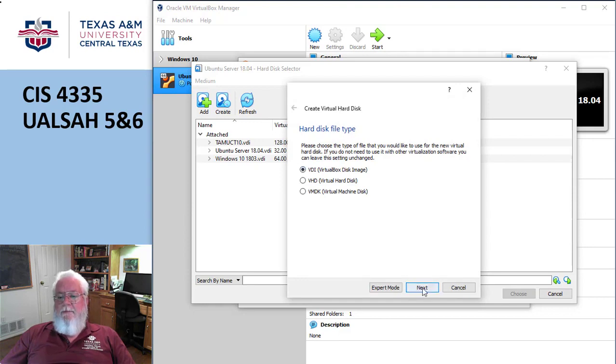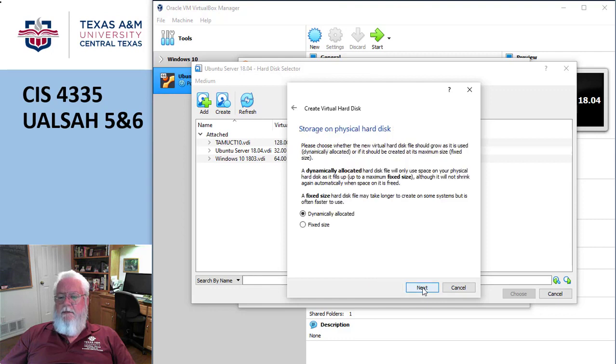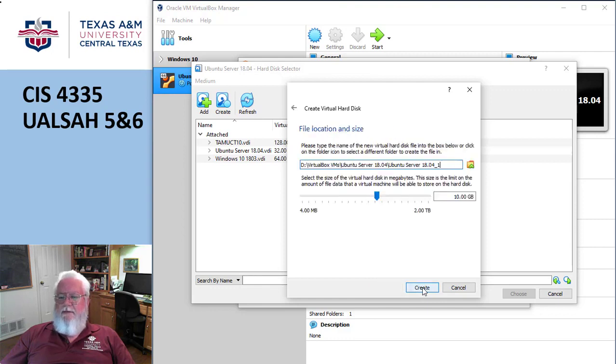So I'm going to hit create. I'm going to tell it that I want the default, and then dynamically, like we did last time. Where do you want to put this thing? And what do you want to call it? I want to call it something different than that. I'm going to call it public, because later on we're going to mount this thing into a directory called public, so it makes sense that the name of the disk in VirtualBox means something to me when we get a little bit further.